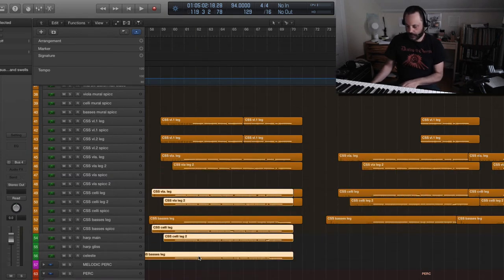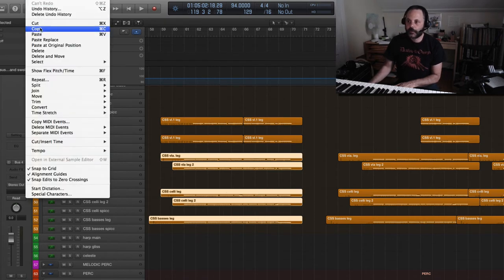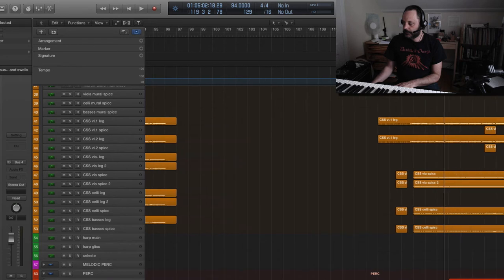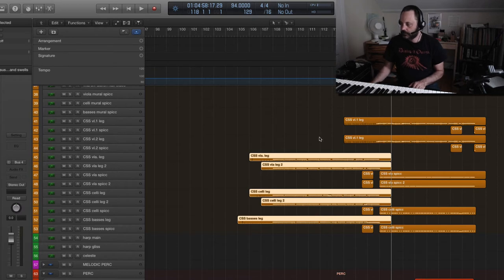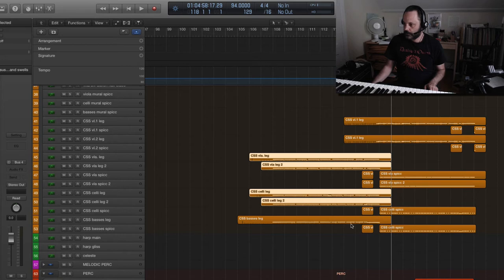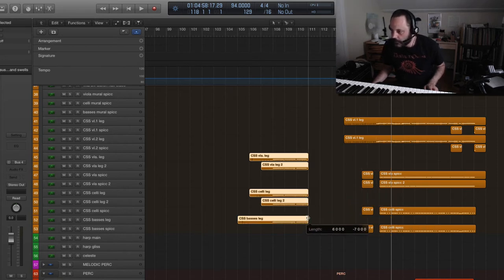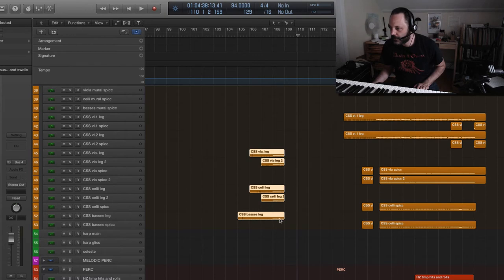Oops. Copy this. Maybe it's easier if I bring that in for a second. And we just want this last overlapping chord here, if you remember. That was funny how that matched up. Okay, so that goes here, right?